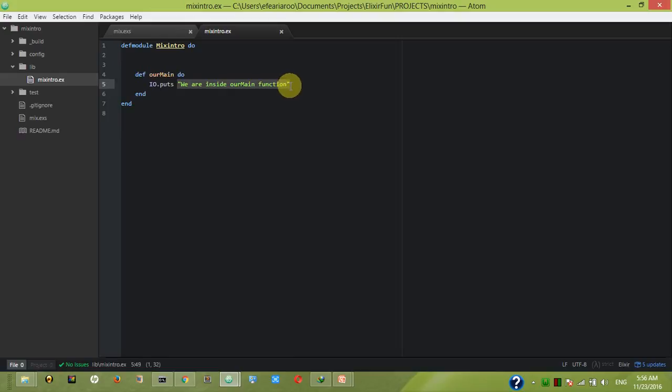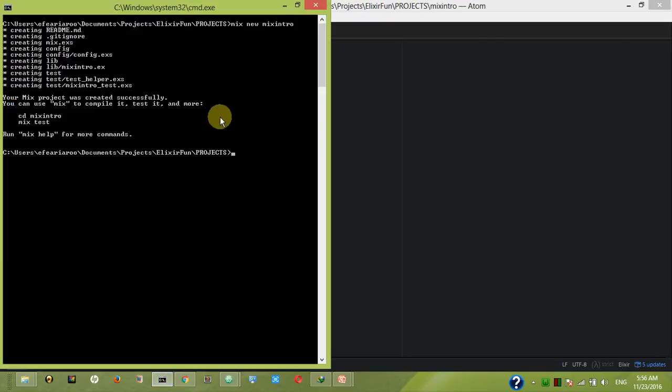Now that we've done that, let's try to run this. We already have the terminal, the command line where we created the project.